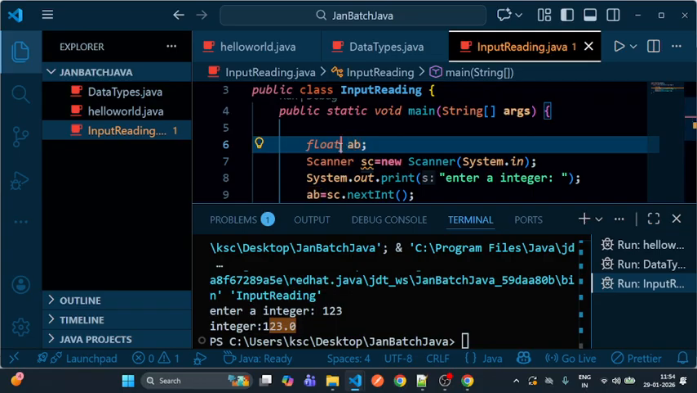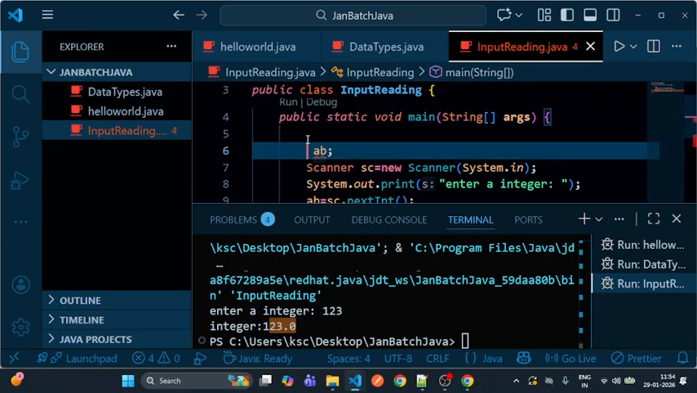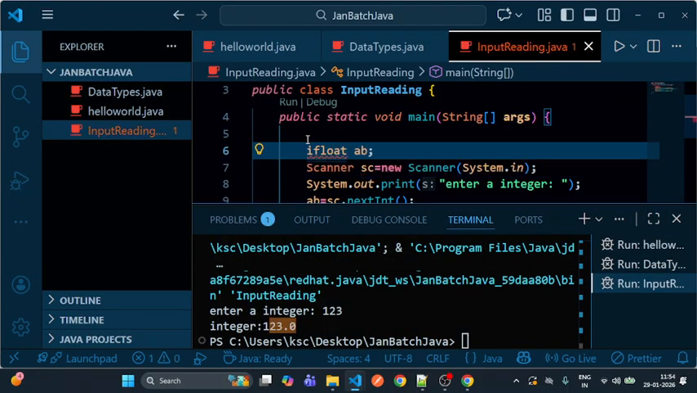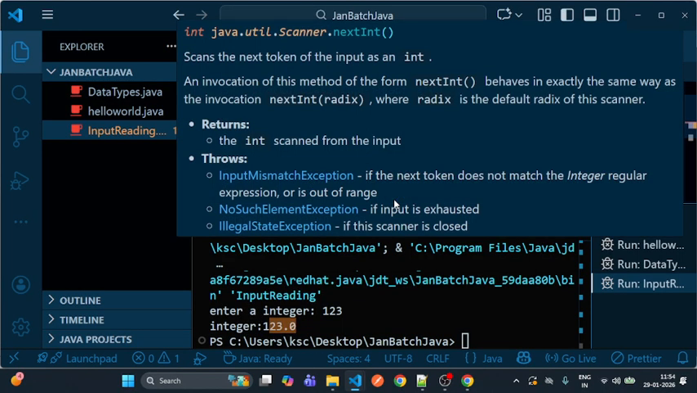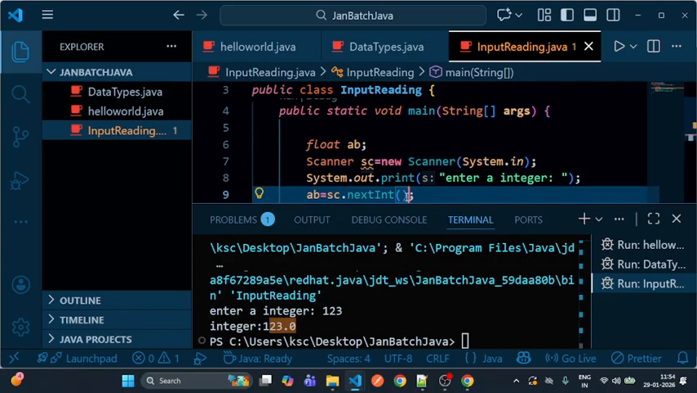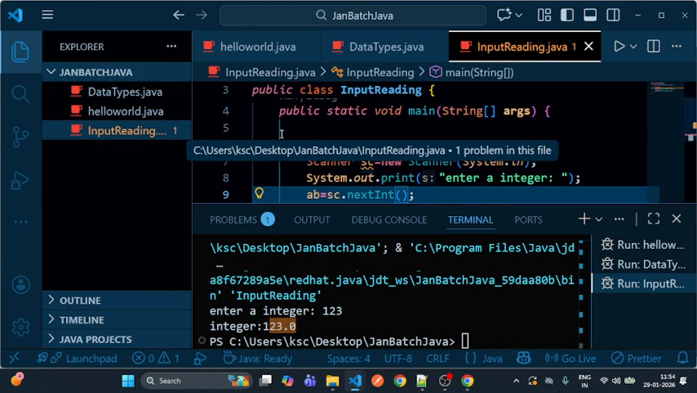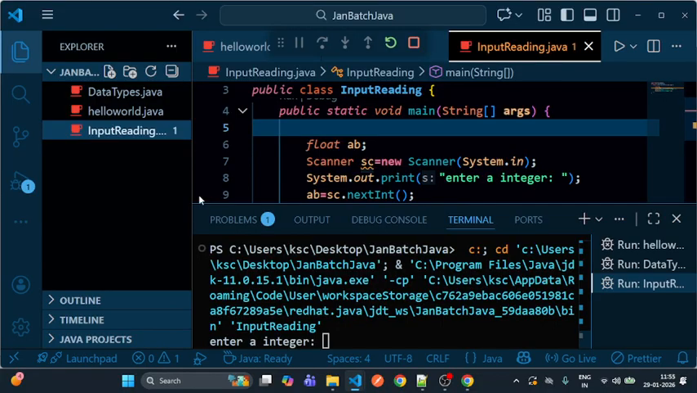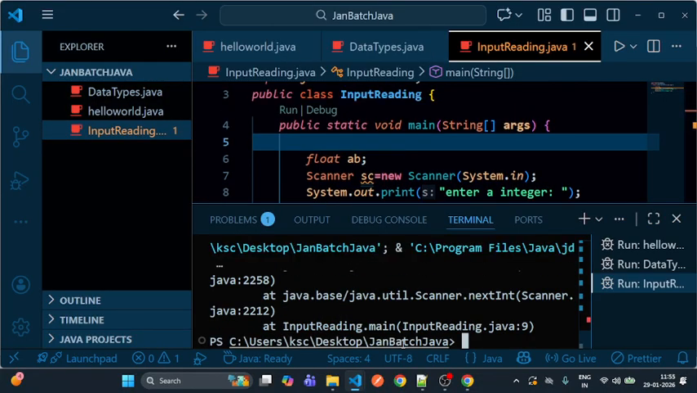How can I show it to you? Suppose it is a float for a while, and how can you write the float values? Save this and run this again. I can enter something like 123.1. You are getting the error of input reading, a stack trace.